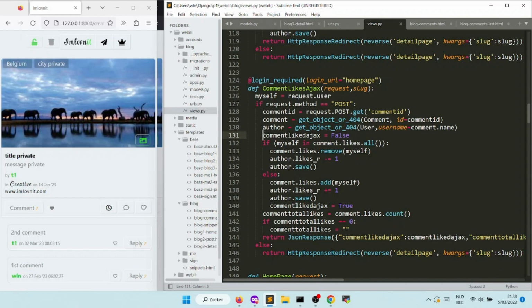Next, we define a variable comment liked Ajax, with default set to Boolean false, as in the user didn't like the comment yet. We check if the user is in the list of users that liked the comment. If true, we remove the user, deduct a likes received from the author's account and save. In this case, the Boolean remains false. If not true, we add the user, add a likes received to the author's account and save. In this case, we change the Boolean to true.